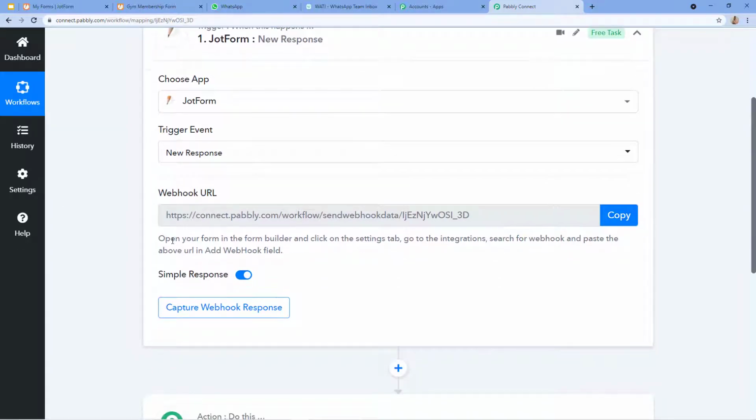along with the step guide. So let me read the instruction here. Open your form in the form builder and click on the settings tab, go to the integration, search for the webhook and paste the above URL in the add webhook field. Okay, now here what we have to do is we have to go to Jotform dashboard.